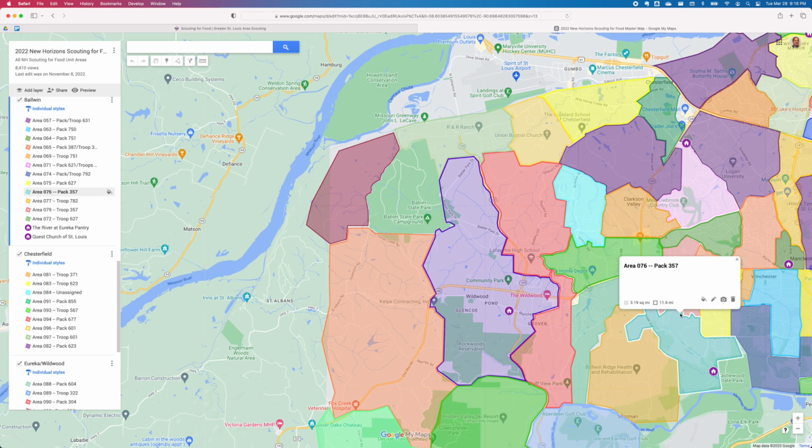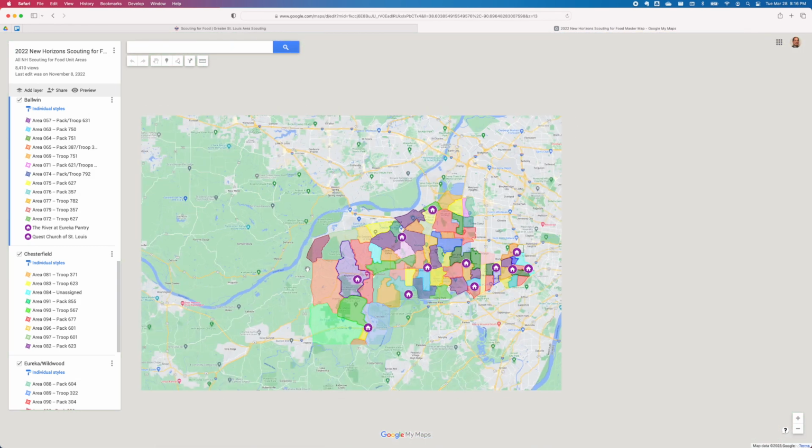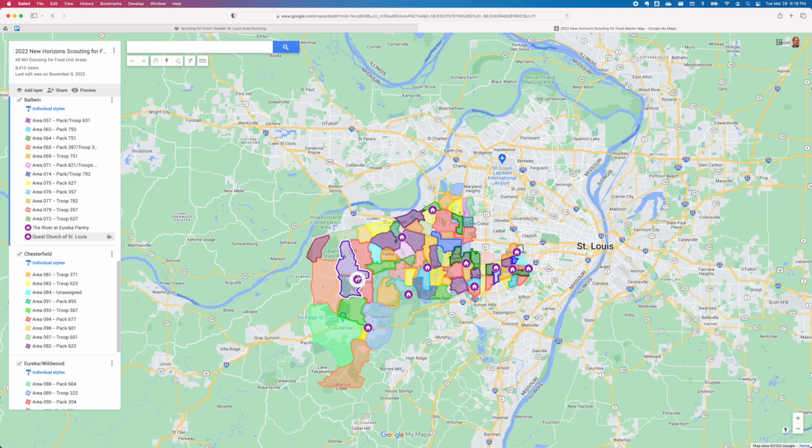The other thing that you'll see on the map is markers for our different collection centers. So for New Horizons, a lot of our collection centers are firehouses. We do have one food pantry as well. But these all mark the locations of the different collection centers. You can see where we have more densely populated area, there are more collection centers, and then as we get out to the less densely populated western area of St.